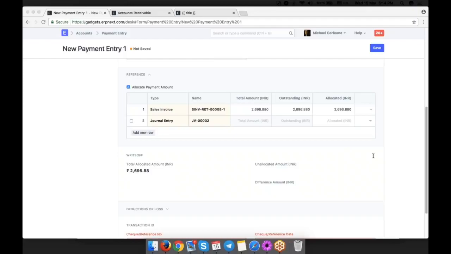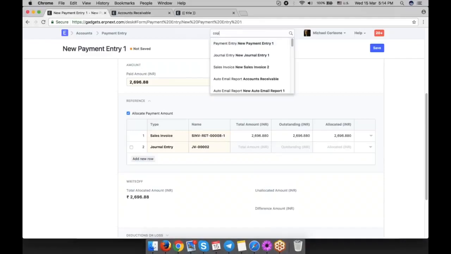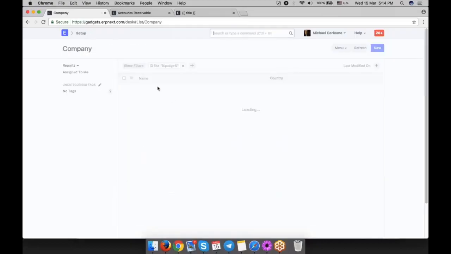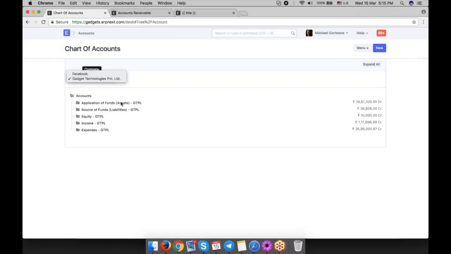Then Onkar is asking, can we say specific chart of accounts for company wise? I think it's already there in the chart of accounts master. You have to select a company. So at a time you see chart of account for one company only. If I switch the company, then you will see chart of account for another company.